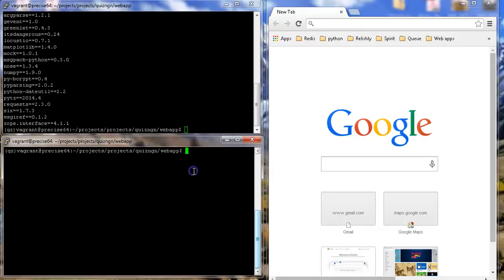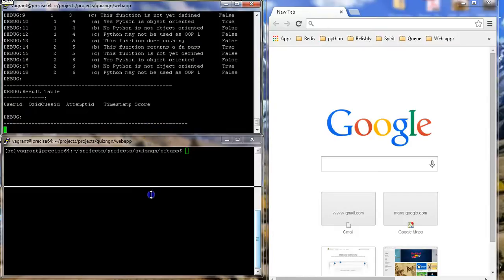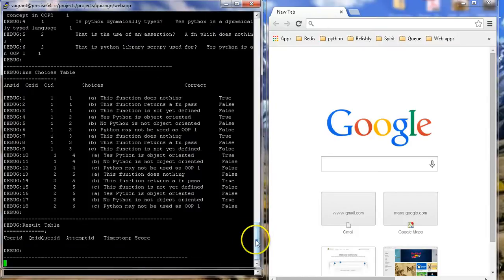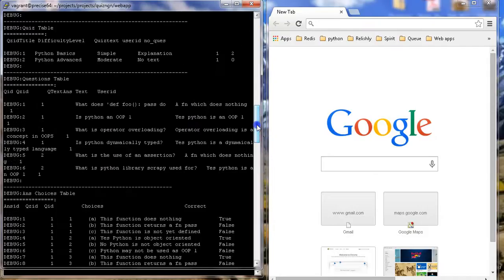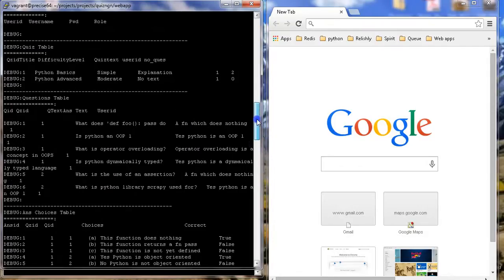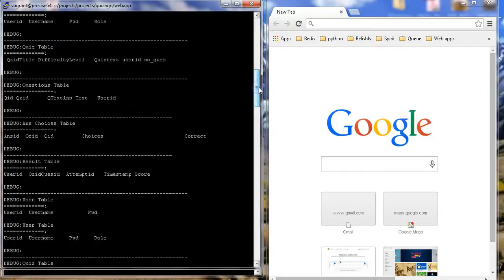So I'm going to run my app here. And I'm printing the database, the tables that I have defined. So there's a user table, there's a quizzes table, there's a questions table, there's an answers table, and there's a result table.